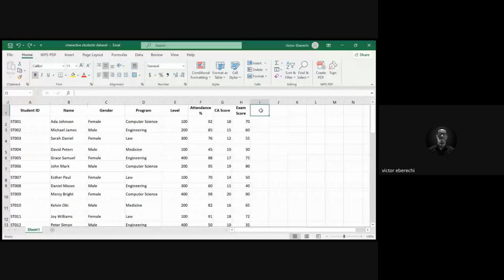So like I said, we're going to start with the student's total score. So I'm going to say total score, right? Then I'm going to create another column called the student grade. Then I'll create another column called the status of the student, if the student passed or failed. Then I'm going to create another column called eligibility. Okay, so these are the things I'm going to be creating.